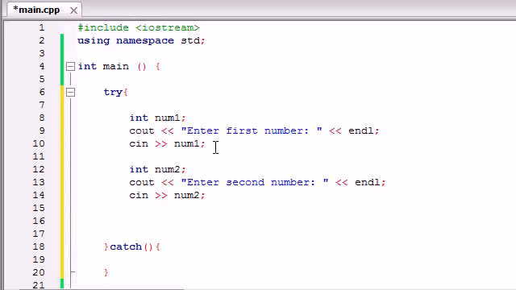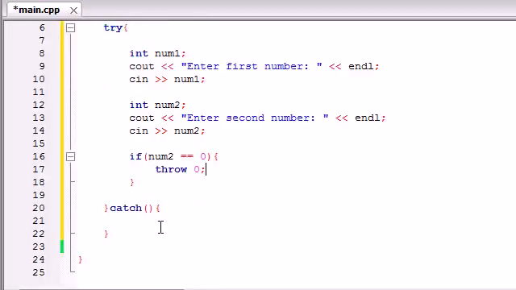Pretty good. So now after this, it really doesn't matter what number they enter for number 1, as long as it's a number. But number 2 does matter, because the second number cannot be equal to 0, because if you remember from 5th grade math class or whatever, you can't divide by 0. It's illegal. The math gods will not allow it. So let's have an error message pop up whenever you try to divide by 0. And we can put a simple if statement. If num2 is equal to 0, let's throw an exception. We'll just throw the number 0.